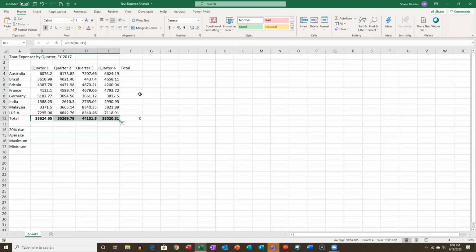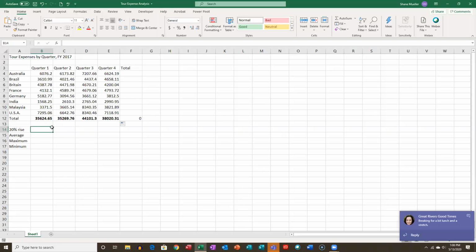Okay, so now I'm going to click in cell B14, and in cell B14 we're going to calculate a 20% rise in this total. So we want to look at, if we increase our quarter one by 20%, what's that going to look like? Again, there are two different ways we can look at this. We can look at what the total is going to be with a 20% rise included, or we can figure out what 20% is going to be and then add it on later.